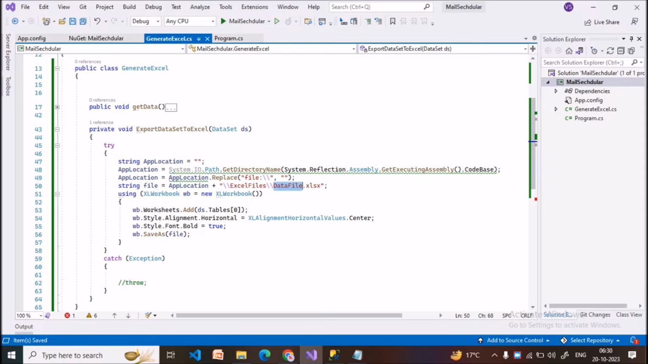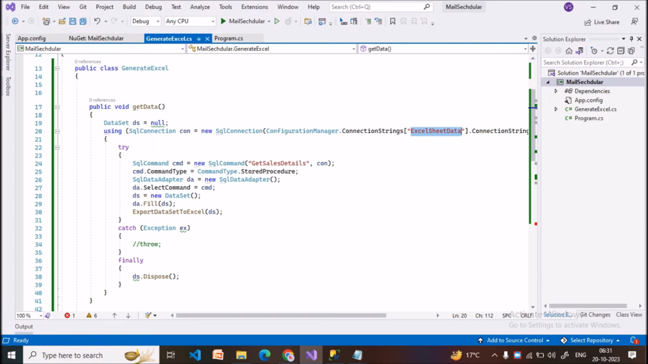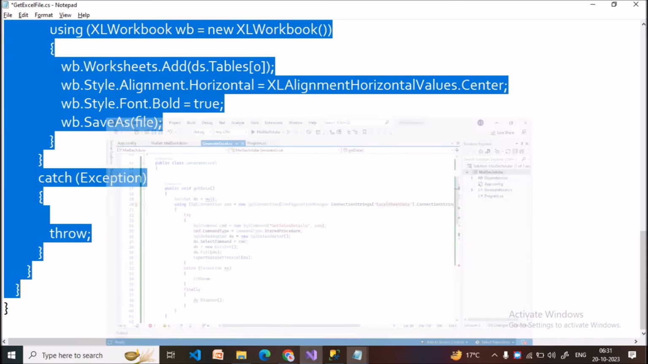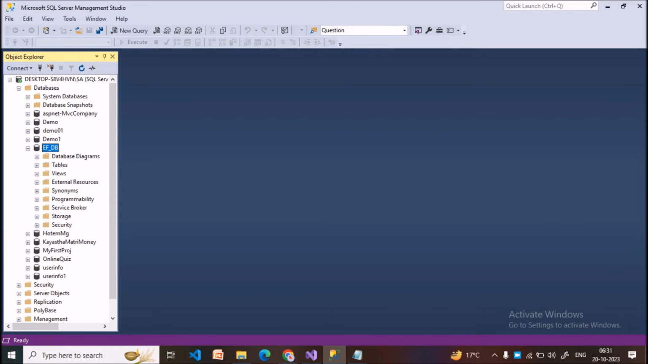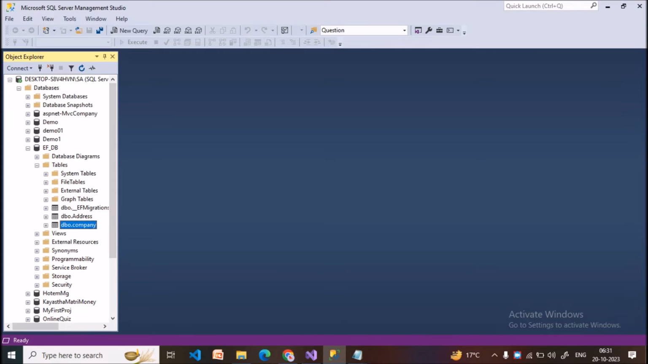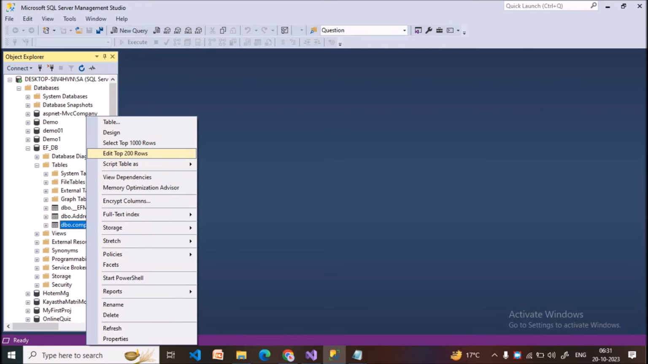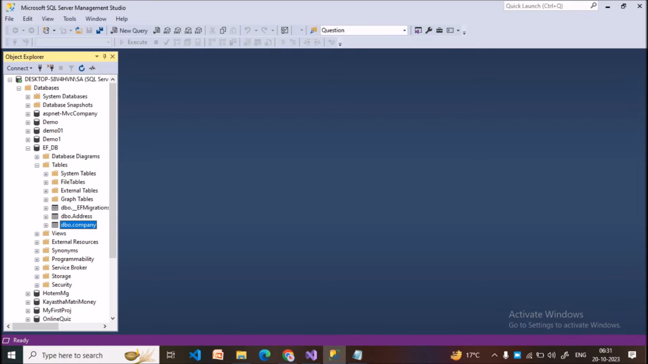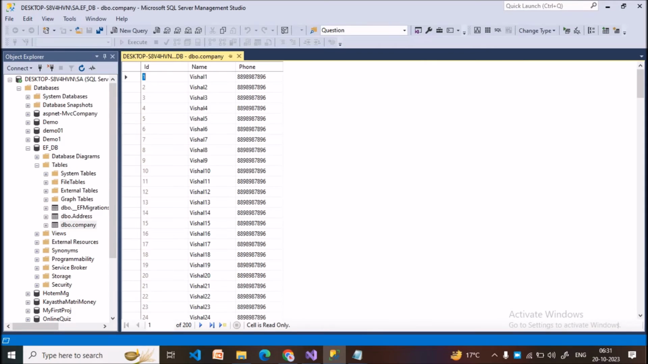Excel files, data file, XLSX. Okay, so let's start. First, we need to create one stored procedure like this one, Excel sheet data. Otherwise, in our database, we need to check the table first, which table will be present there. Okay, so the company table is present there. So we'll select top 200, sorry. But 200 rows of data may be too much. Okay, not an issue.